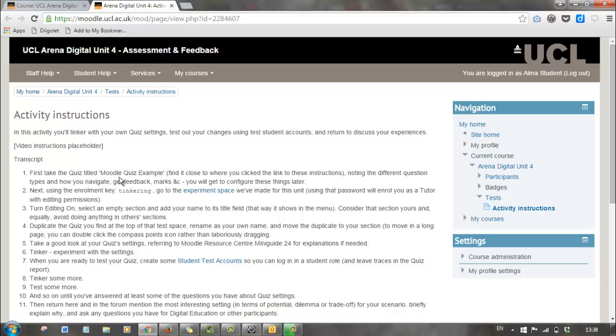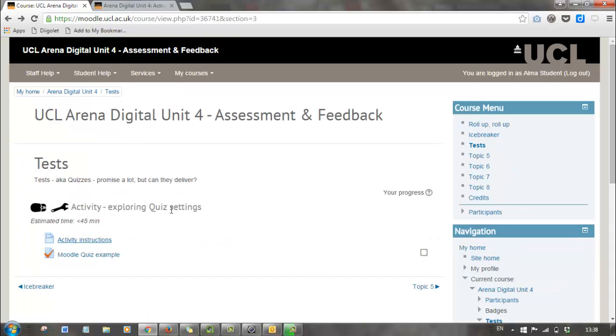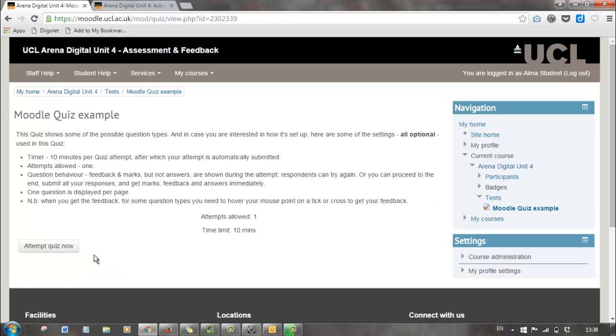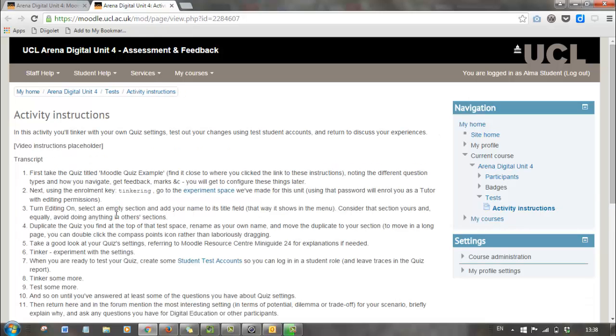So the first thing that we're going to ask you to do is take the example quiz. So I'm going to return back to the section page, and the example quiz is right here, and you'll be asked if you want to attempt the quiz now, and go ahead and do that. No need to agonize too much over the questions, but what we will do with the data that you create and your fellow participants is we'll use them to show you how the grades appear later on, so please do that. Then return to the instructions.